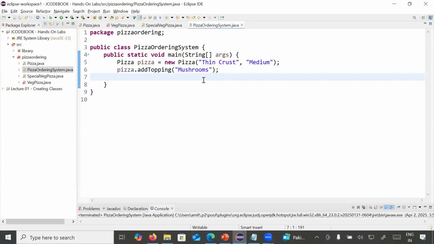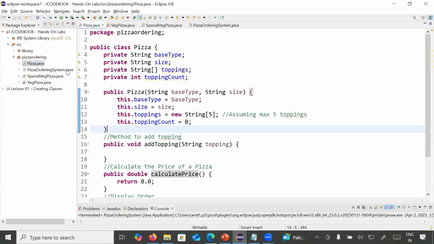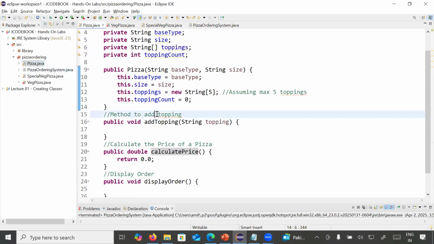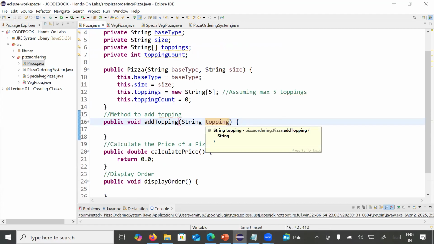So let us go back to the Pizza class and complete the definition of the addTopping method. So how to add a topping? For example, some topping will come. Here in our case, we have added a mushroom topping, right? So how to add this topping to this particular pizza? You will complete the definition of it.